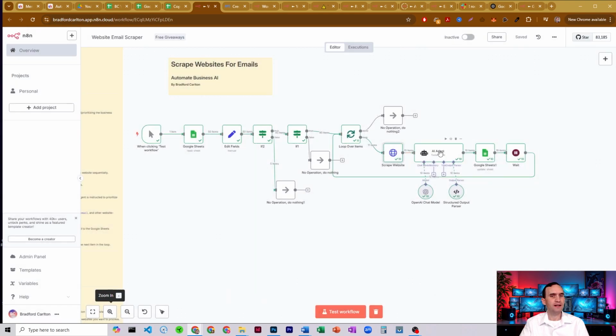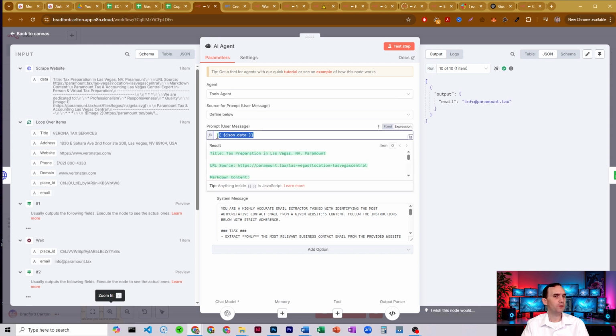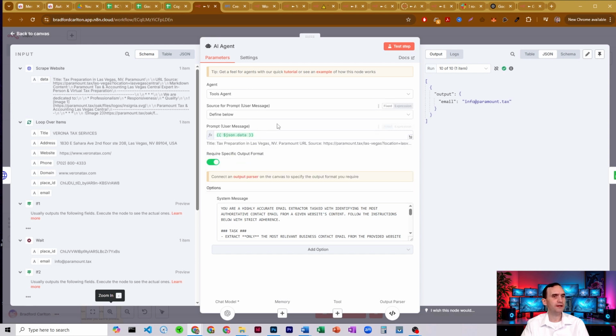All right, it then sends it to the AI node here, and we'll see that we're using a tools agent. Not that you need a tools agent, you probably could get away with a conversation agent if you want, but I'm using a tools agent using a define below prompt. And so the prompt is the website content. So that's the JSON.data. You don't need to change that. Just going to leave that exactly how it is. We do require a specific output format, which is why we have an output parser. I'll go over that in a second.